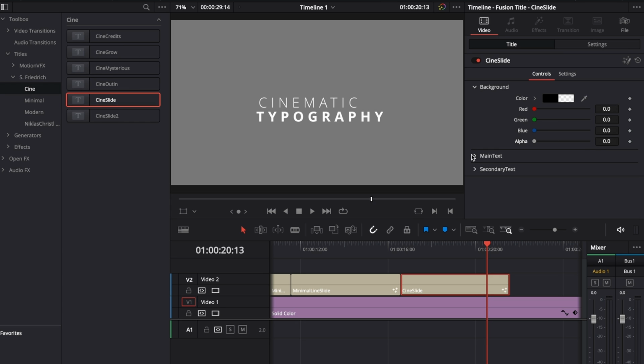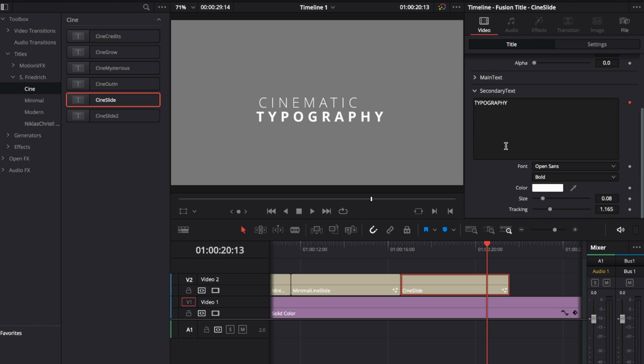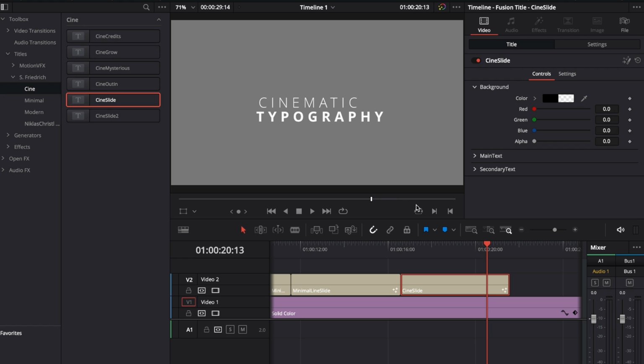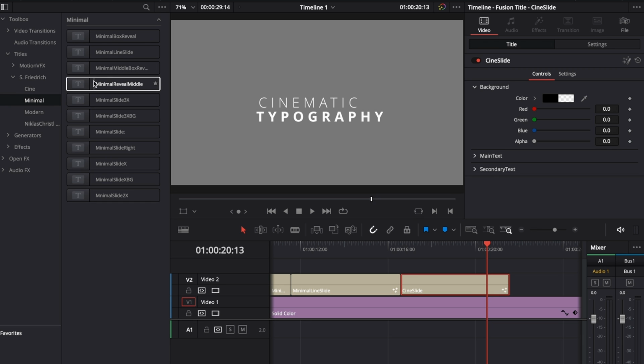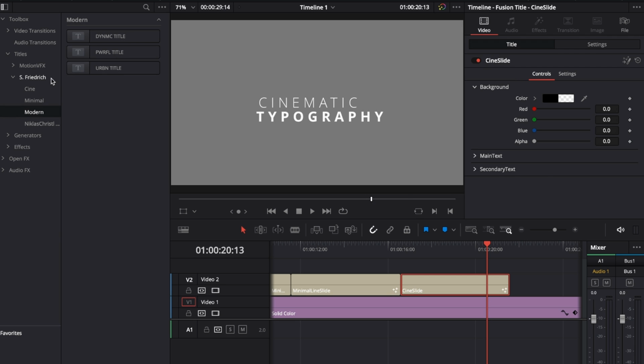Or you can customize the main text, which is the upper text. Then you can customize the secondary text, which is the lower text, and all of that in just a matter of seconds. Those titles work with any resolution, any timeline frame rate whatsoever. Just click, drag and drop them onto your timeline and they will work perfectly. So all in all, this package contains 6 cine titles, 11 minimal titles, and 3 modern titles.